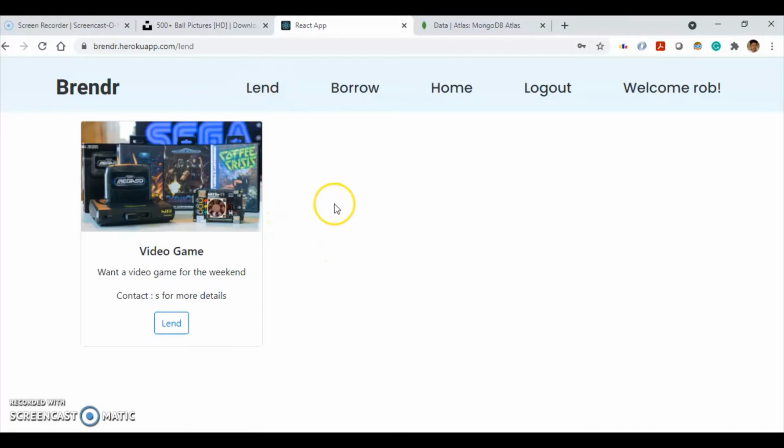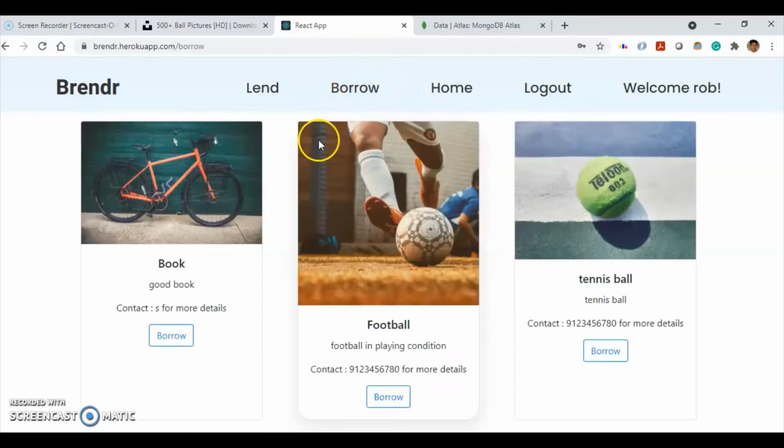Yeah, so here he can see the items that people are willing to lend. Here we see all the requests from other people who want to borrow items. Like if I have a video game, then I can hit the lend button and lend the video game to the corresponding person, if the person is S. So this is the lend page, and in the borrow page we have all the borrow requests.